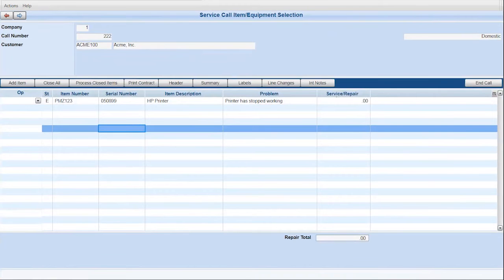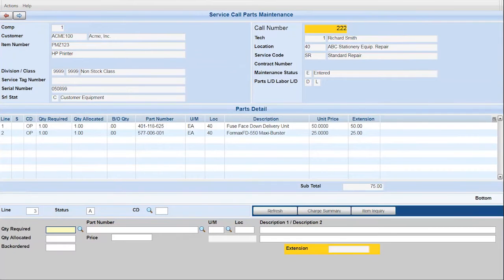So let's pretend the service technician went out and they're going to go work on the repair. Okay, and they're going to record a couple of products here. So I've gone ahead and entered in 2 products from my service van or my service area where then I'm going to go ahead and charge to this particular service call.